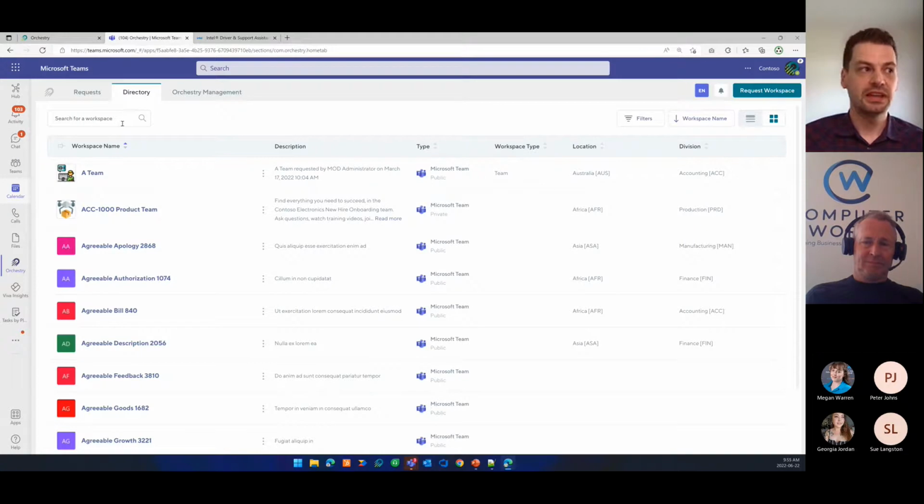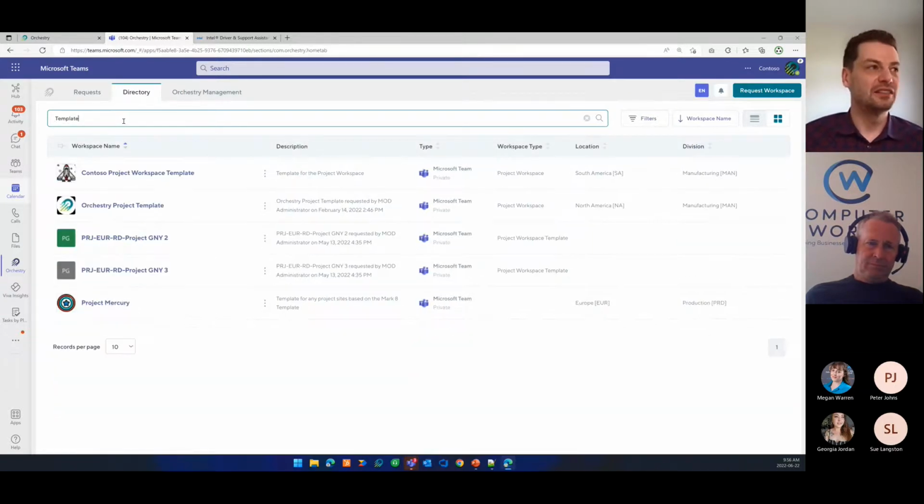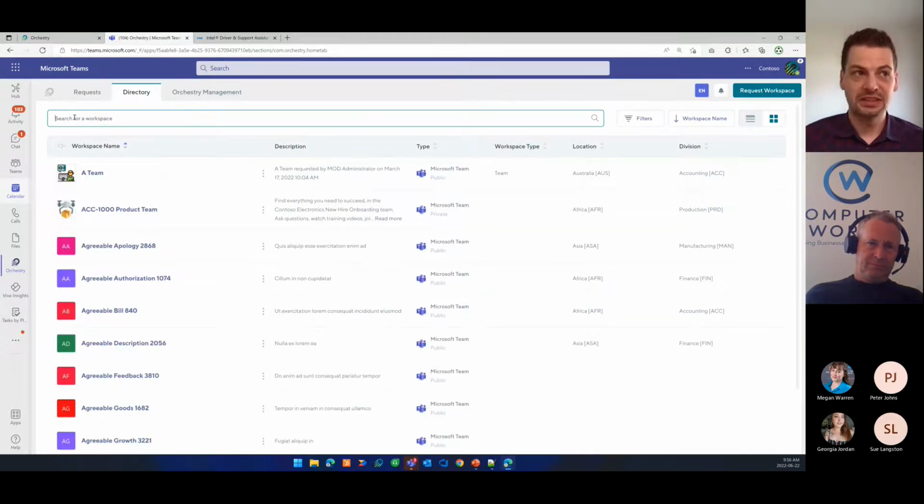You don't have to use it that way, but that is a really good way to help with that first step towards avoiding duplication and redundancy of content: to let people at least know what is already out there. So we have a great search here. If I search for my template, it will come up, of course, but any of my teams in here will come up. Any of my SharePoint communication sites or team sites will come up.